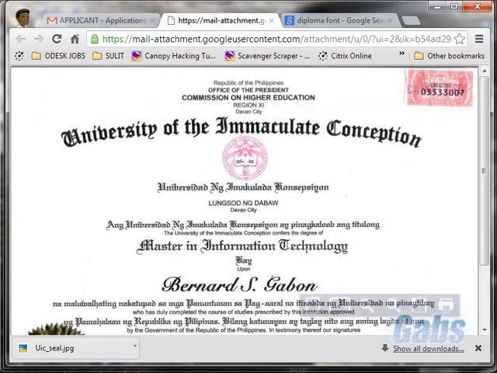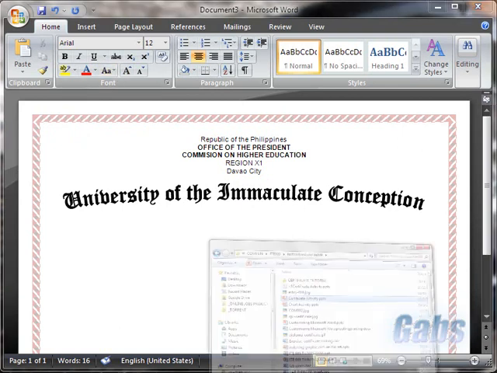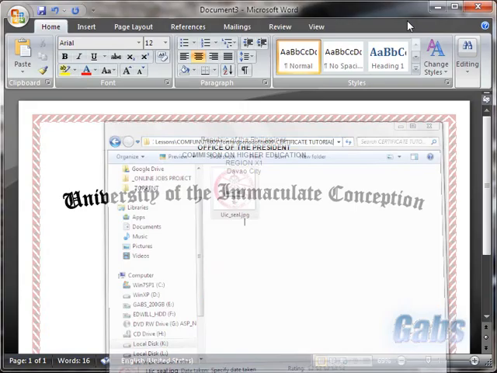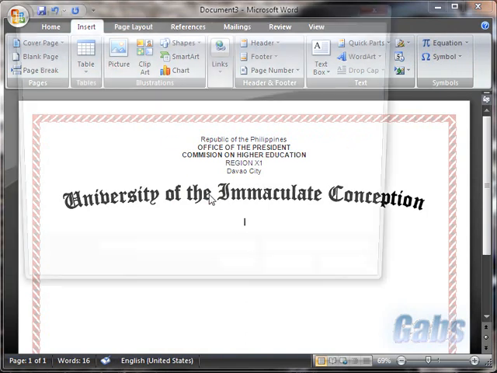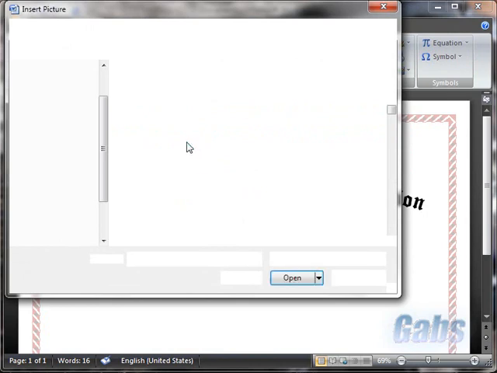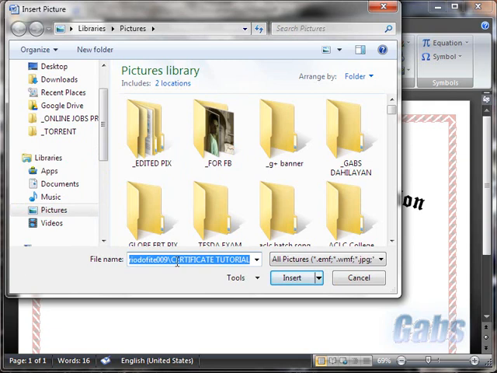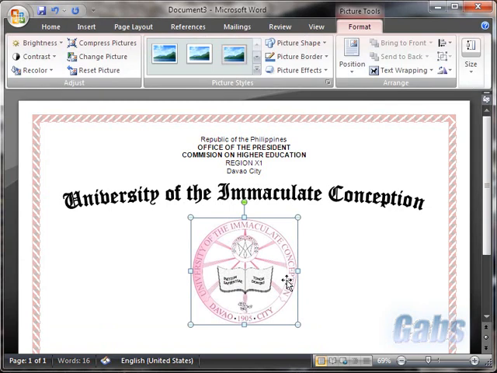Okay, so I will now be adding the logo. I have prepared my logo. So where's the logo? It's in here. I'll just copy this path and then go to insert picture, and let me just paste in the very long path. There you have it.